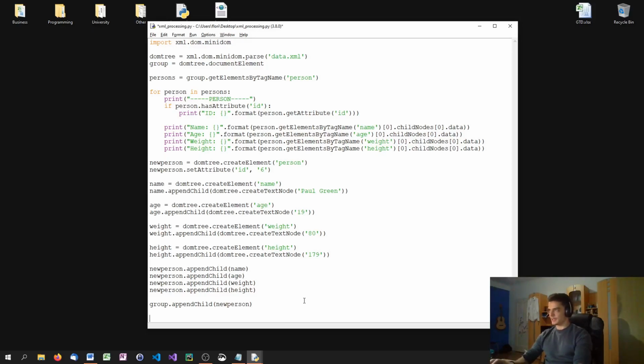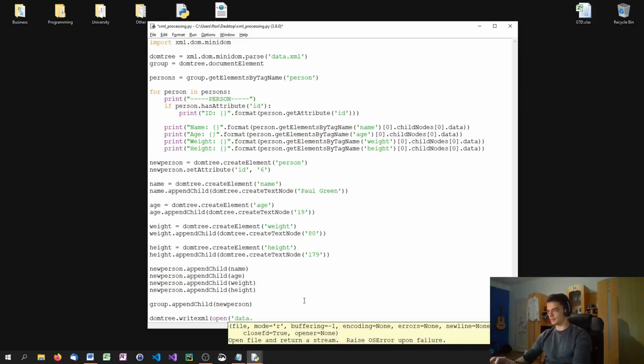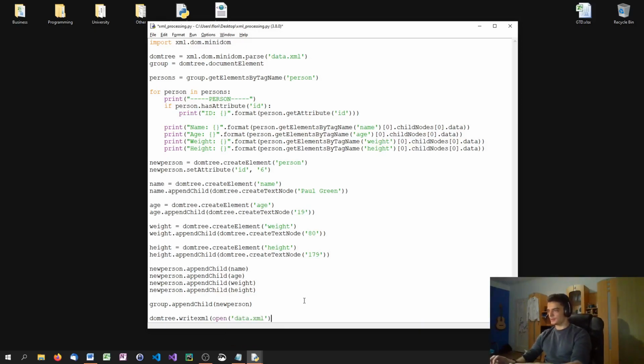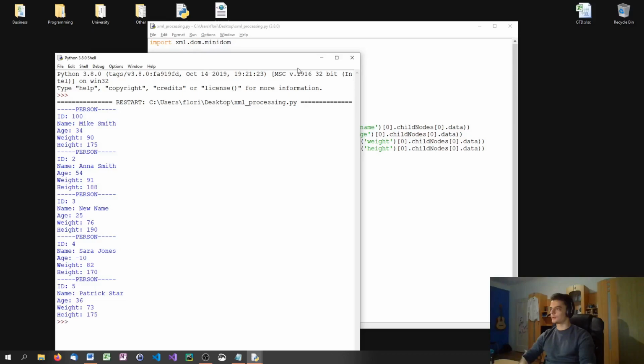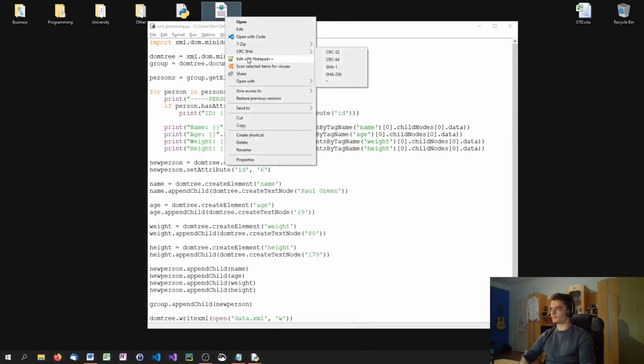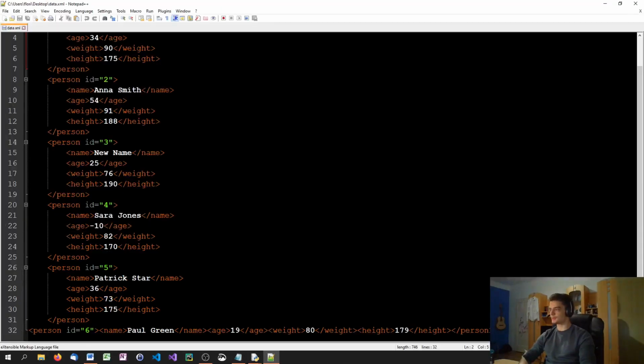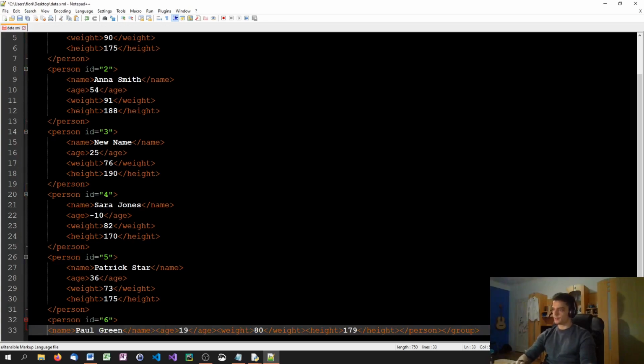And finally, I have to say dom_tree.writexml. Open a new file stream again, data.xml, and in writing mode, of course. And that's it. So when I run this, we get the information. And when we open our file right now, at the end, you'll see that here I have a new person. Of course, it's not structured, not indented. We could do that manually if you want. But the data is here.